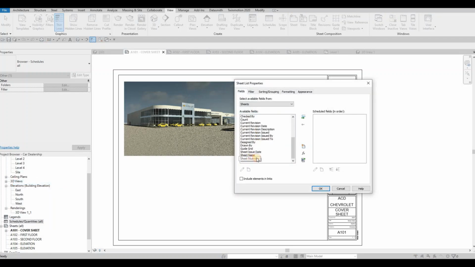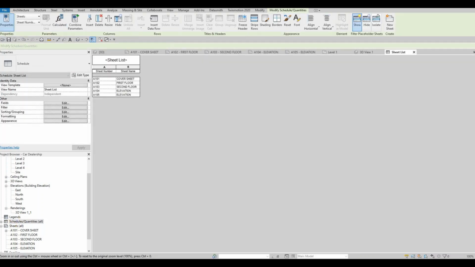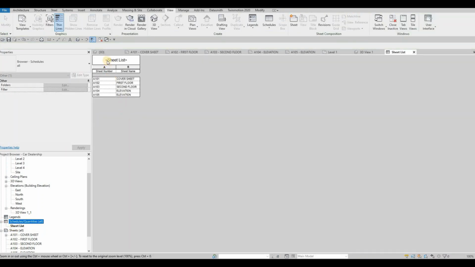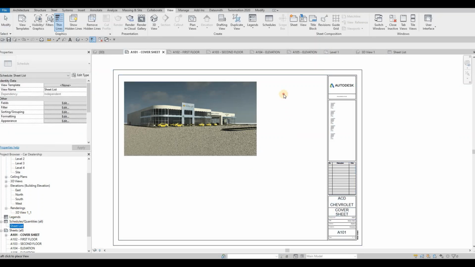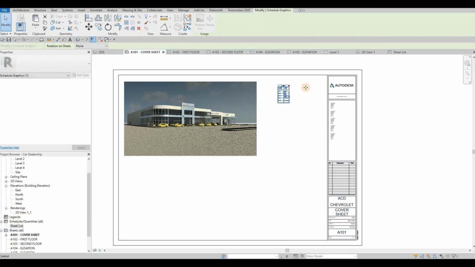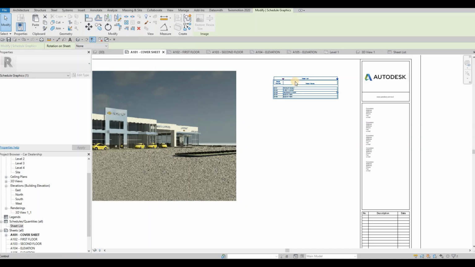I'm going to add the sheet number first and then the name afterwards. And if, for example, by mistake you added this, what you can do is just select this and then remove parameter, and then click OK. It will create the sheet right here. You go back to cover sheet and then drag and drop. And as you can see, it's automatic.